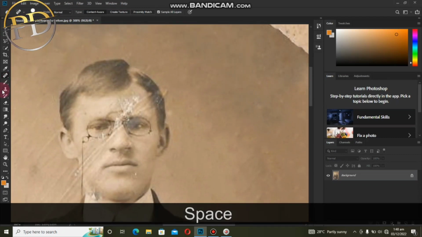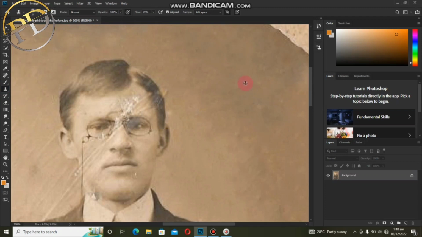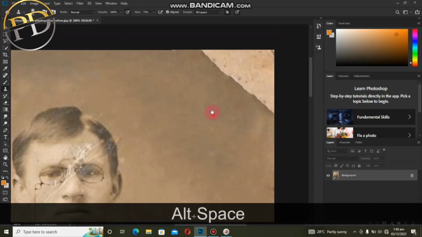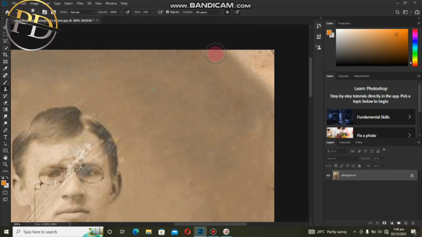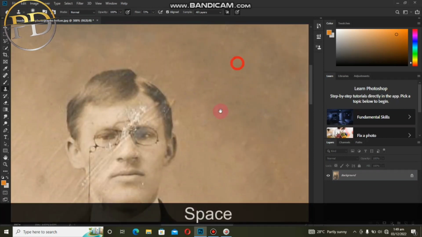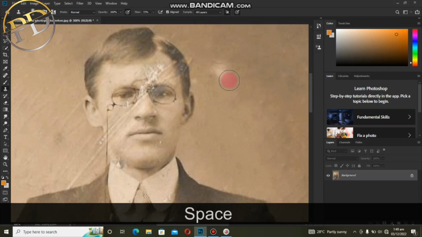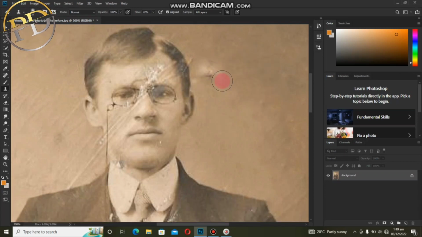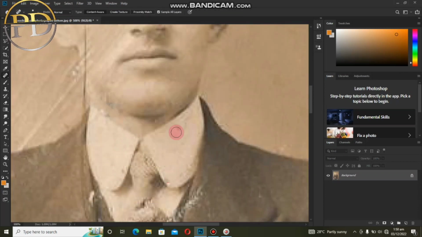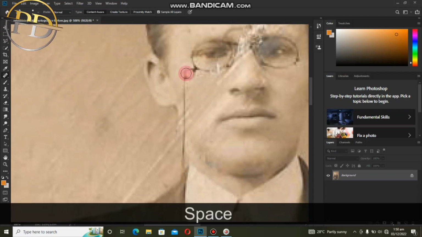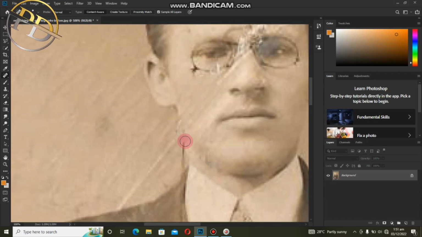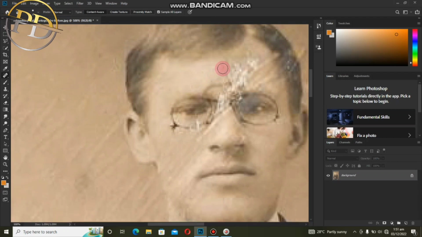On the upper right side, there is a bit of a crack. For this we are going to use the clone tool. Press Alt for what you want to paste here. Now this is clear. Everything is looking good here. Now we are going to work on the face and on the glasses. So please wait for it.